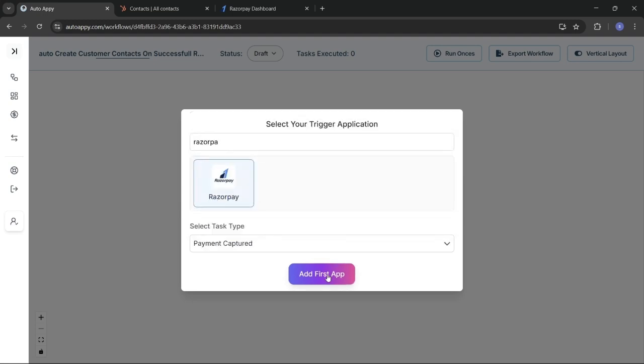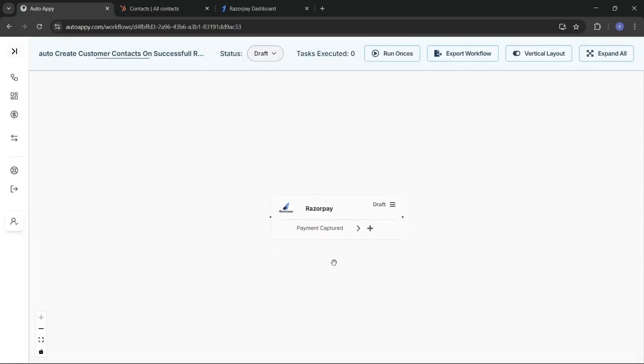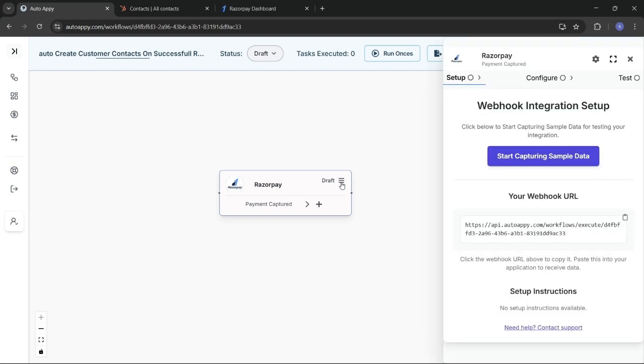So just say add first app. Then this will add the application to AutoAppy's canvas. So now you can see that we have added this to AutoAppy's canvas. Now we have to go and make it live. So for that we have to go to the hamburger menu here, which will open up the setup, configuration and the test window for the same.